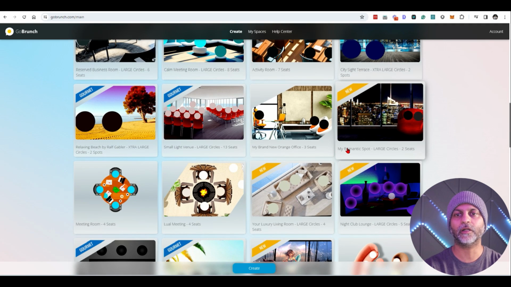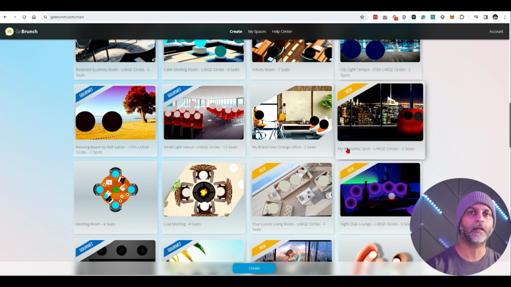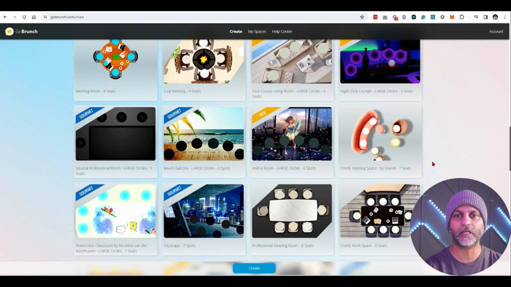But since I am on an AppSumo plan, and the plan was donated to me by the GoBrunch team, I can pick any of these rooms. Here's the nightclub that I was telling you about.